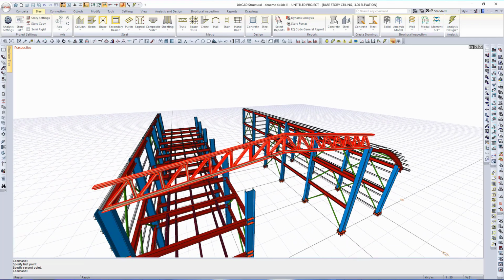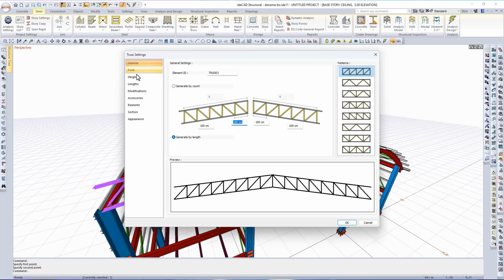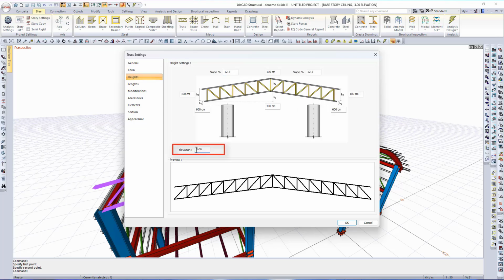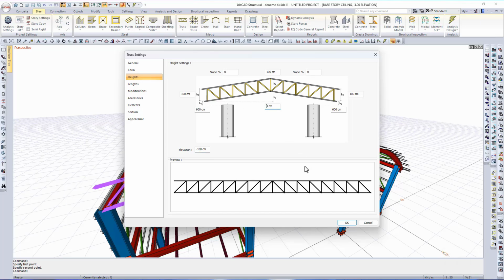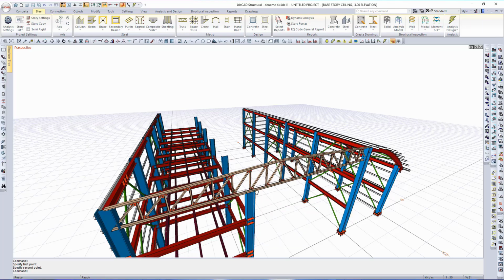Next, I want to adjust the elevation of the truss to properly align it with the top and bottom of the column flanges using end plate connections. I entered -100 mm and reset the offset on the other side to 0, ensuring the bottom chord remains straight. After confirming, you can see the truss is modeled.